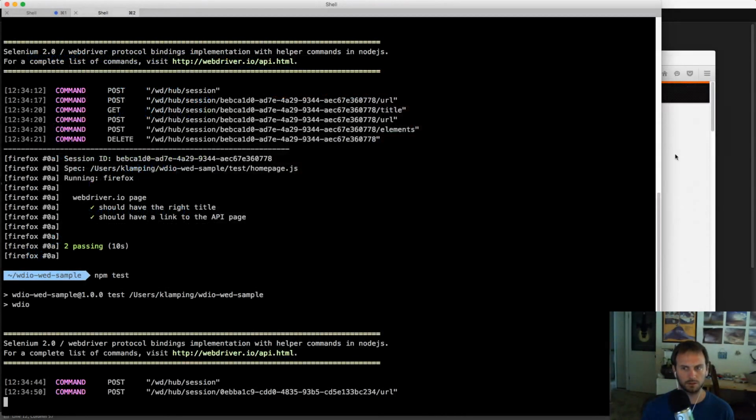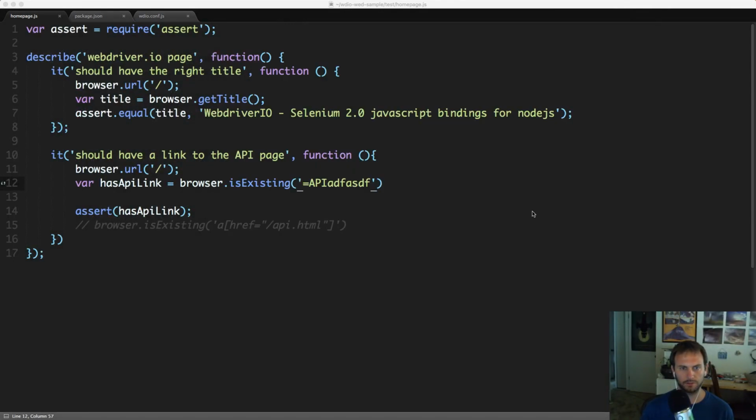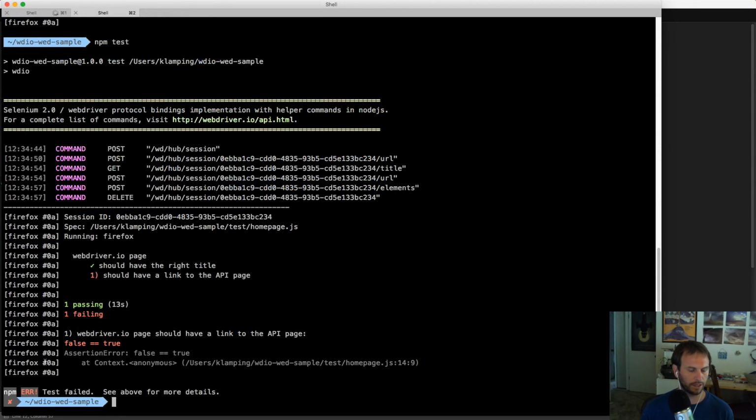Here it's running. Doing a whole bunch of stuff, waiting for the page to load. Selenium will go ahead and wait for the page to load for you, which is really cool. You don't have to worry about that too much.